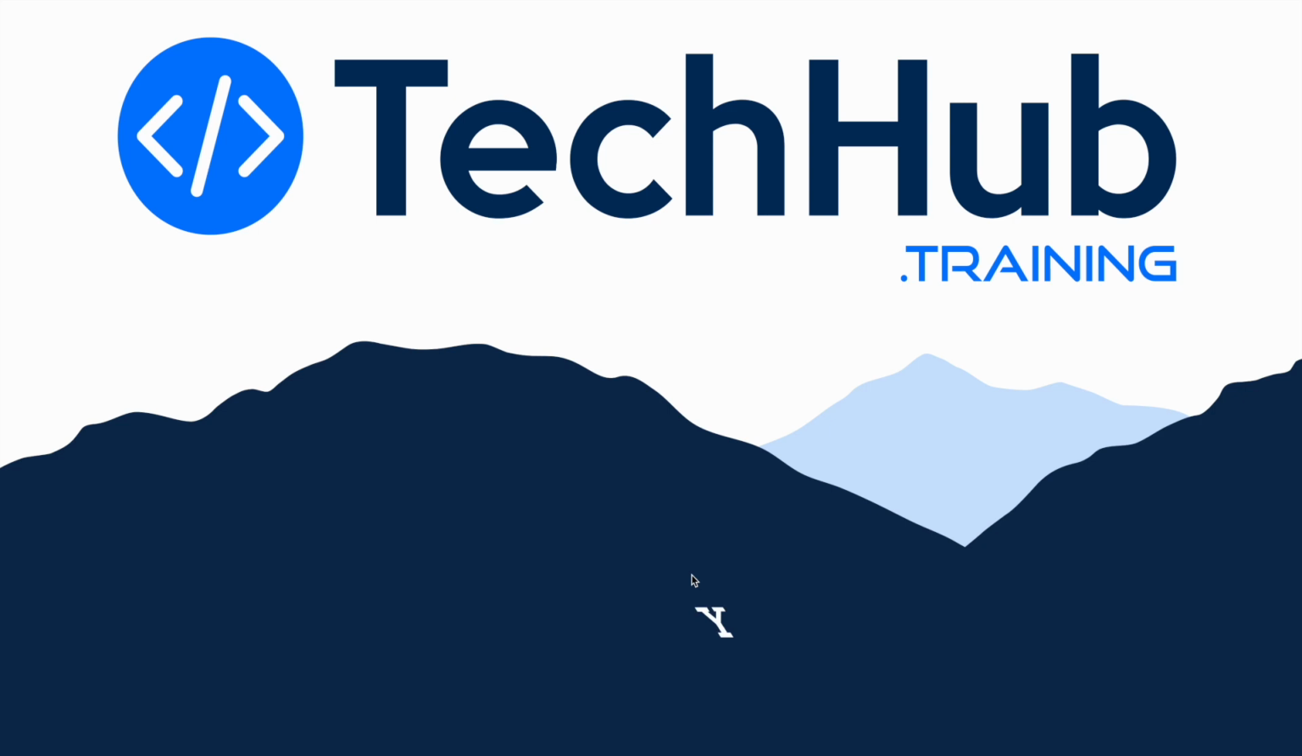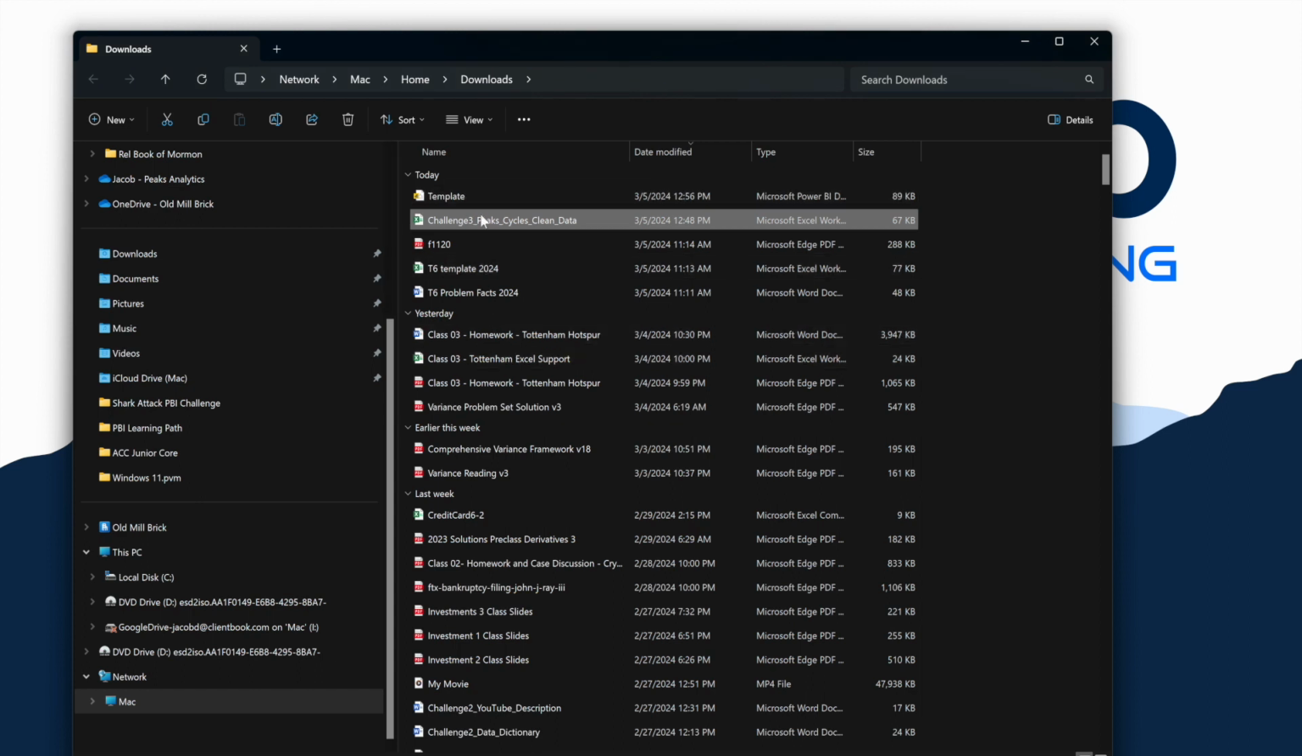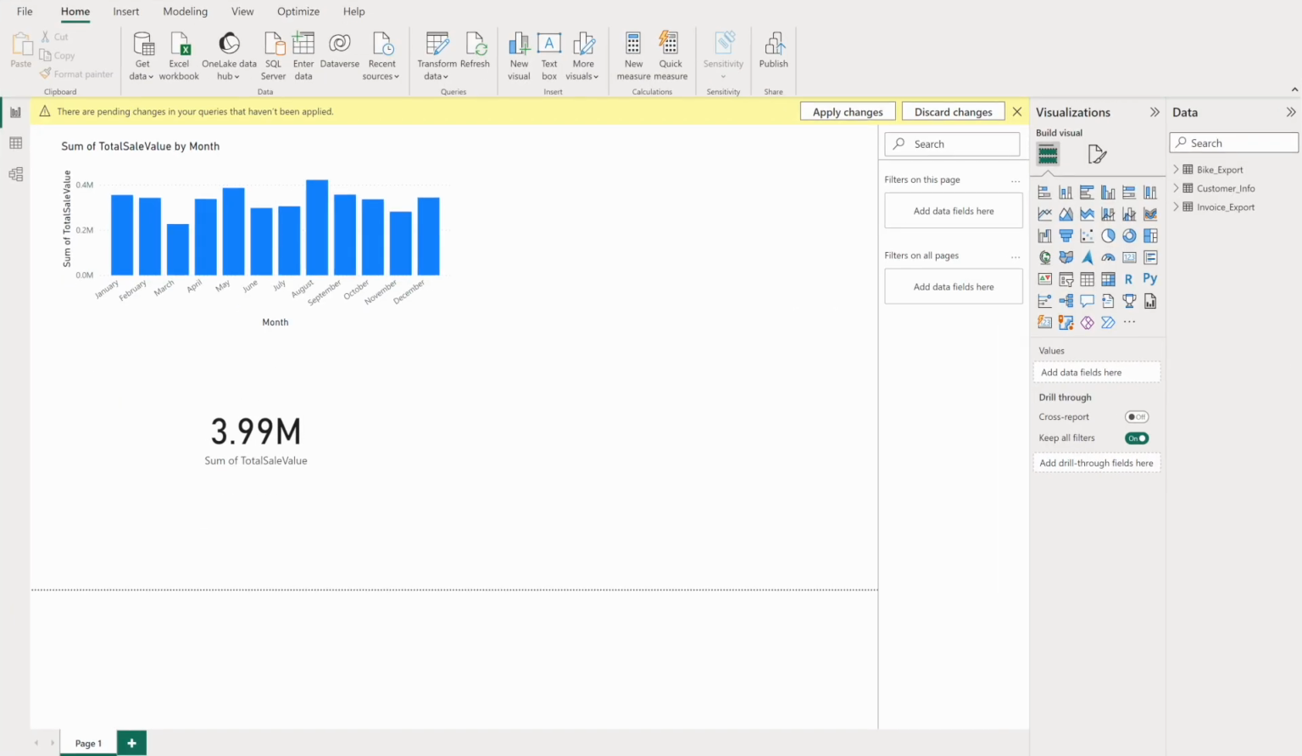In this challenge, we're going to learn how to fix file paths within Power Query and how to create relationships in Power BI. And these are really fundamental skills for using Power BI or using Excel, so they'll be super applicable to whatever software you are using. So to get started, we want to download our data file and our template. Once you've got those downloaded, we're going to open up our template.